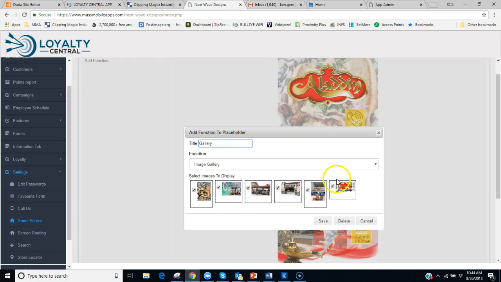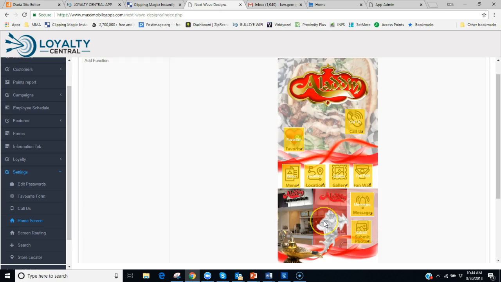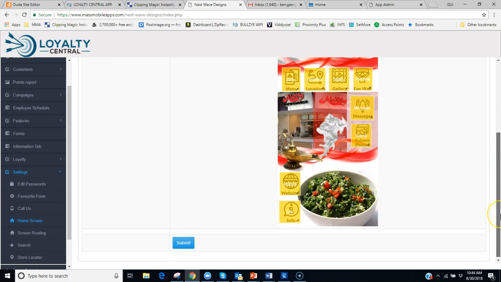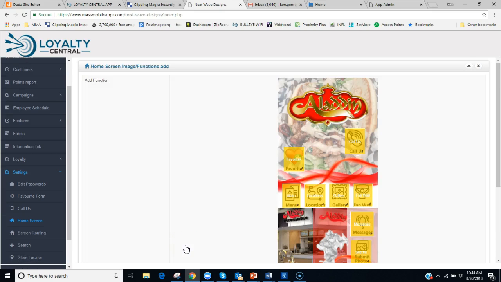So you click on the gallery and all of the pictures that are in your photo gallery will be listed right here. So if we just added a new one, all you'd have to do is come in here and check the box or uncheck the box, and then go ahead and click save, and then that picture will be available in your app. Once you've done that, come down, click the submit button, everything is saved, and you just added a picture to the gallery.